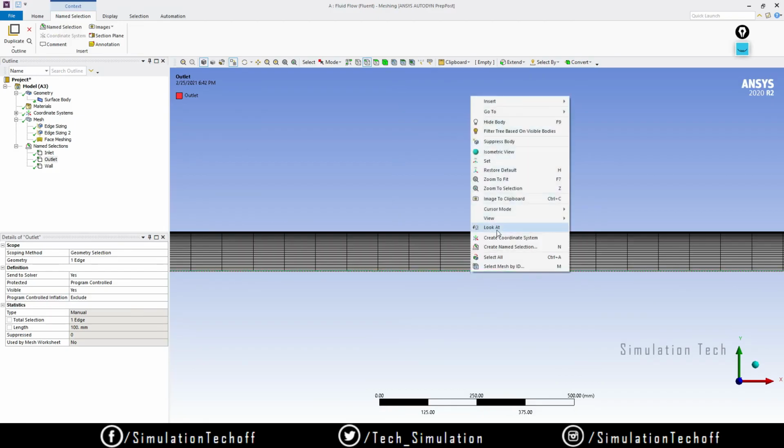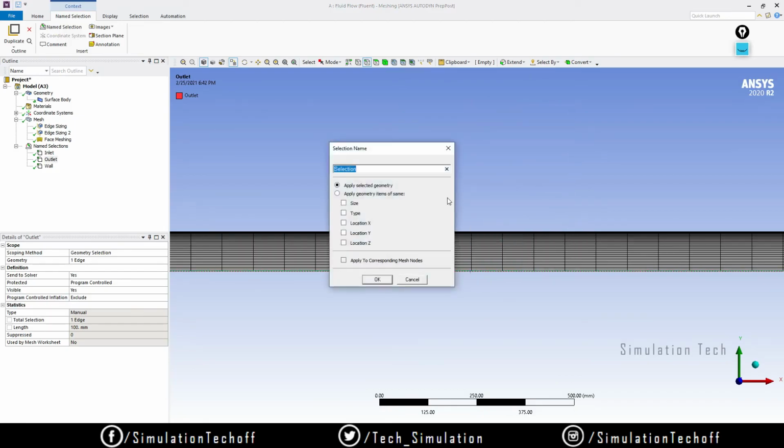And also you need to define the center axis. Just select, right click and create the named selection. Name it as axis. This keyword is very, very important. If you don't include those keywords, I'm talking about inlet, outlet, wall and axis, these are the conditions we need to specify in the boundary conditions.